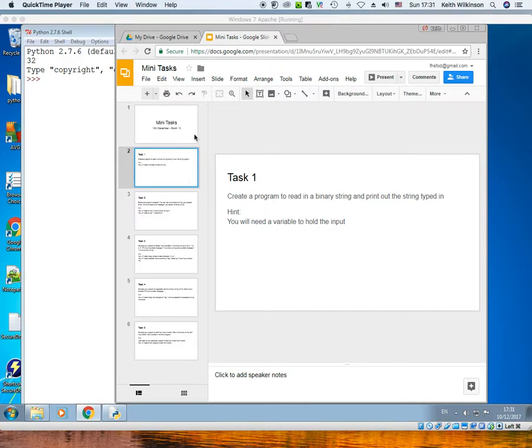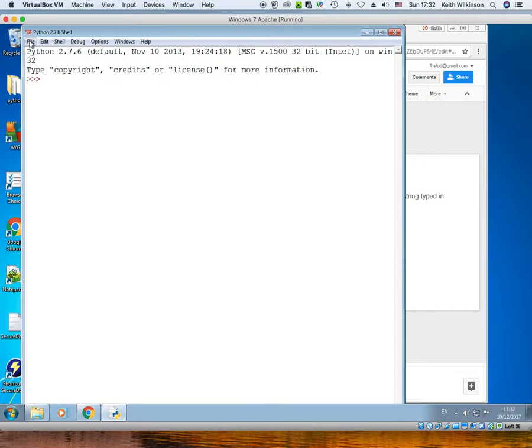Tasks that I set you in the lesson, the mini tasks. I'm going to go over them so that you can work at them at your own pace. So the first one that I set you was to create a program to read in a binary string and print out the string typed in. Hint, you'll need a variable to hold the input. Now this is straightforward. This is what I would call Python 101, one of the first lessons that you ever do. So let's go over to Python and start a new file.